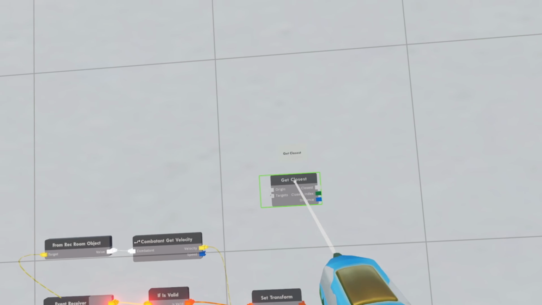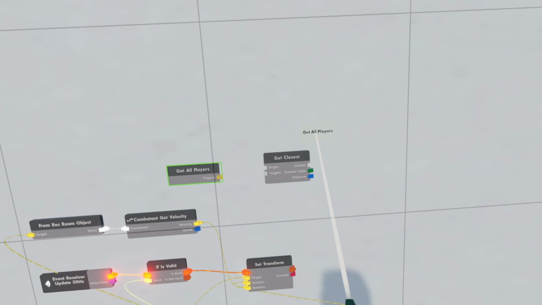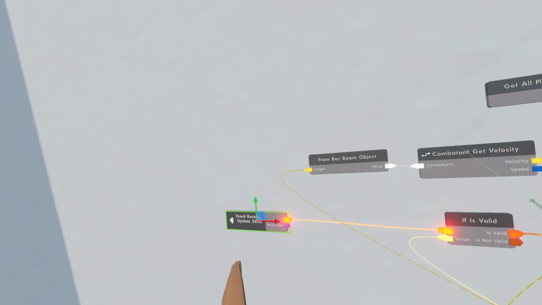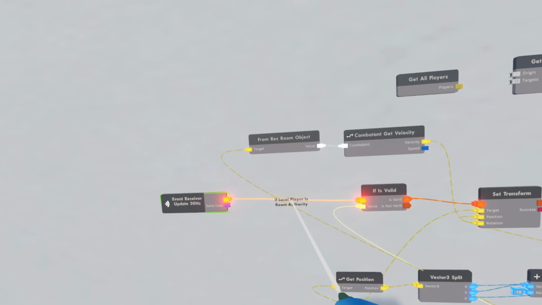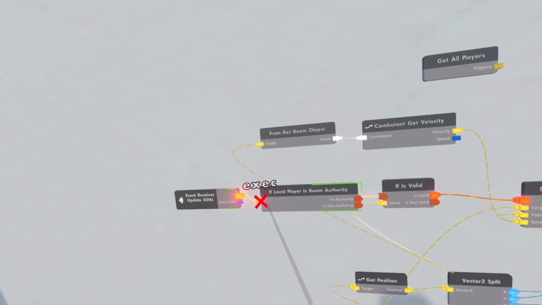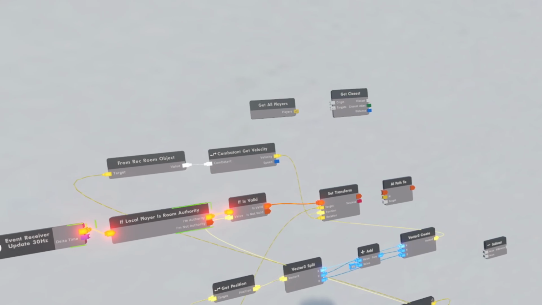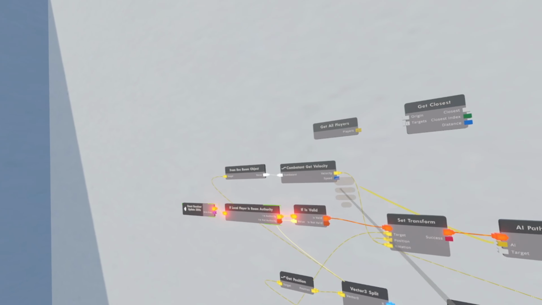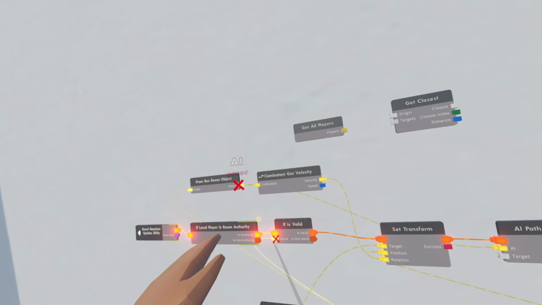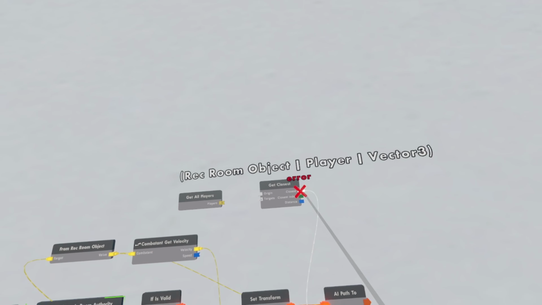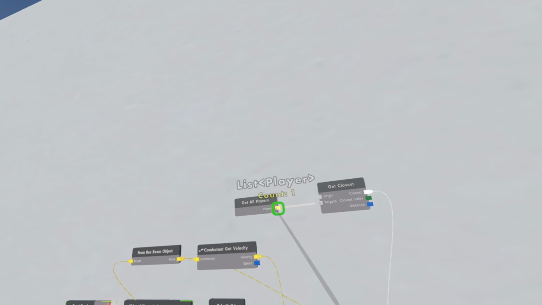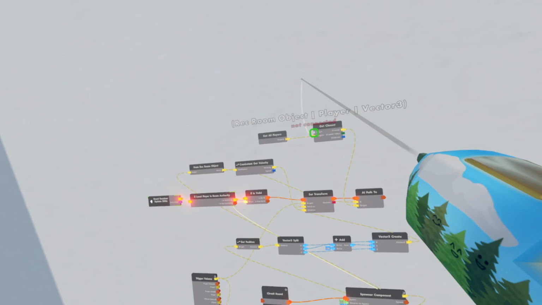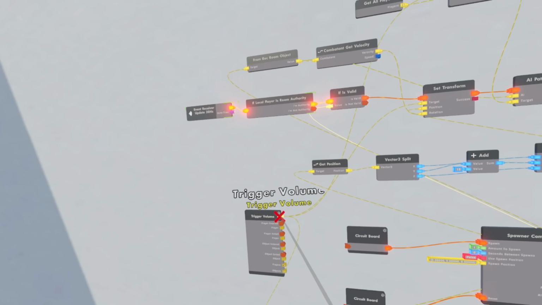So now get a get closest, then get a get all players, then get an AI path 2. Also move the update 30 Hz to the side, and then get an if local player is room authority. Connect this up to here, and then connect the I'm authority to if is valid. Then connect the AI path 2 to set transform. The AI is this from Rec Room object chip right here, and the target is the closest on the get closest. Connect the targets to the players, and the origin right here is going to be the trigger volume.